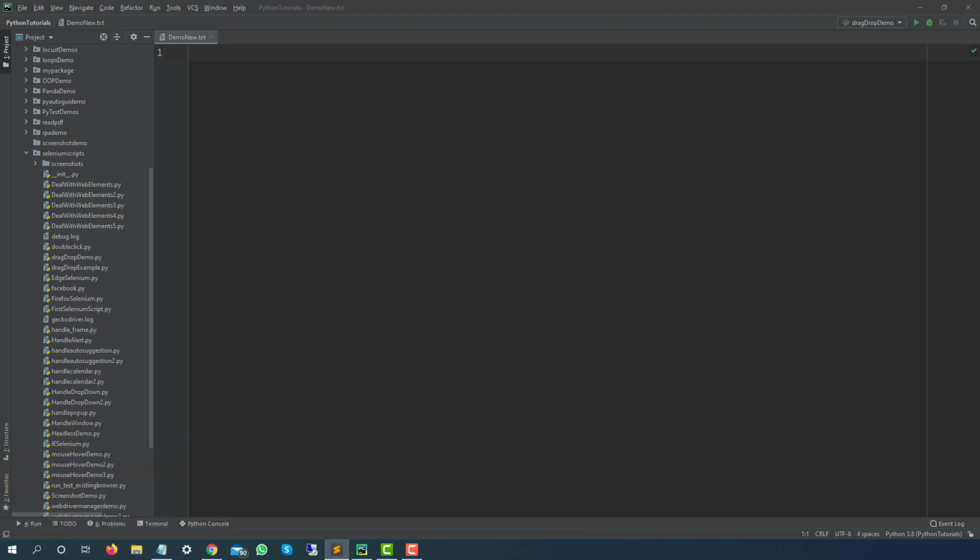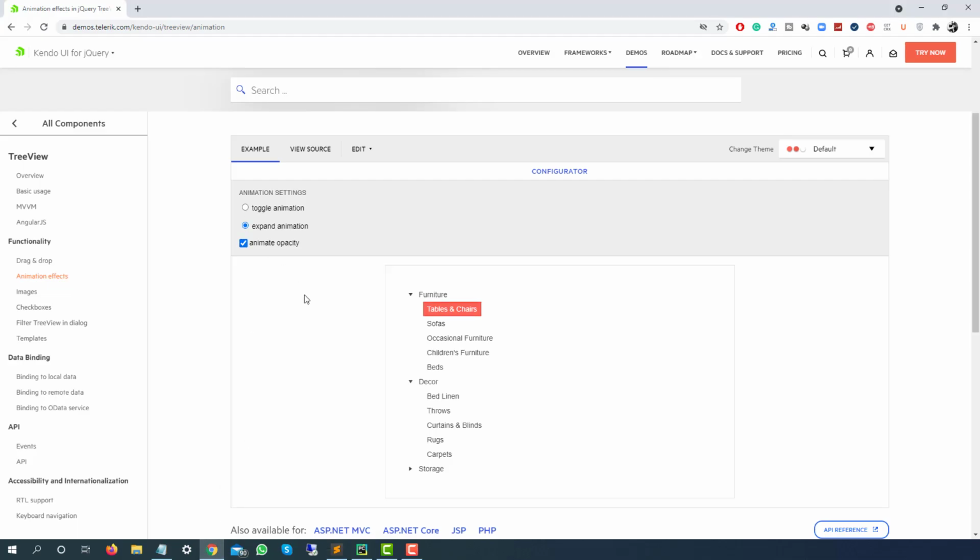Today in this lecture, I will show you how you can perform double click in Selenium using Python. I'm going to take one simple application which will showcase how exactly this double click works. And once you understand how this double click works, you can apply it to any other application.